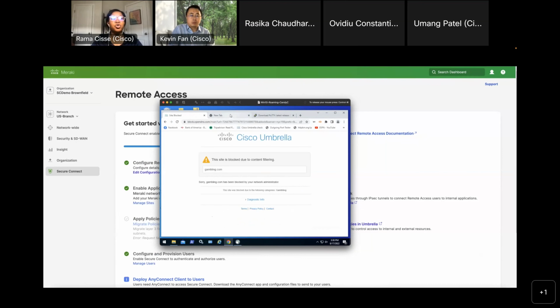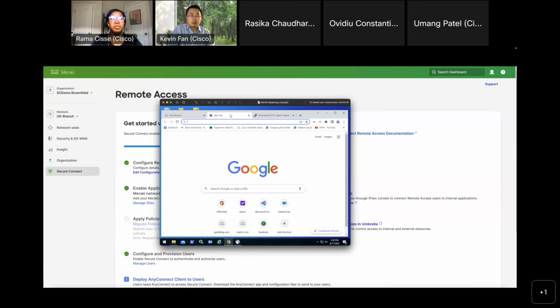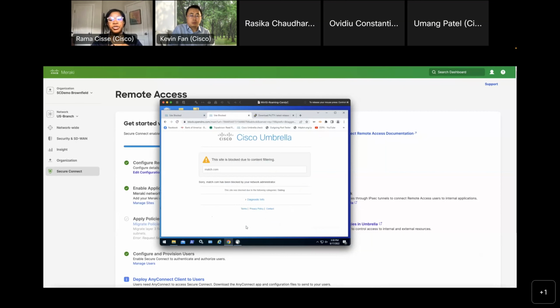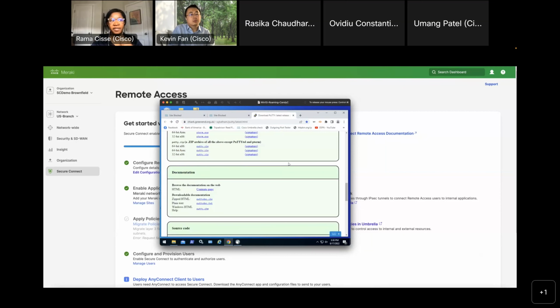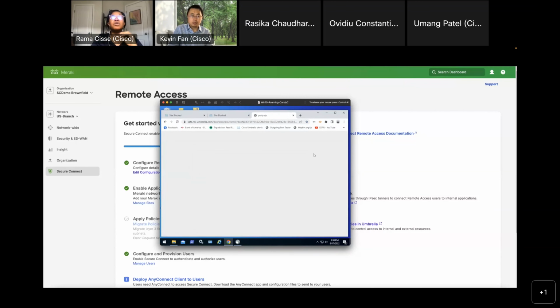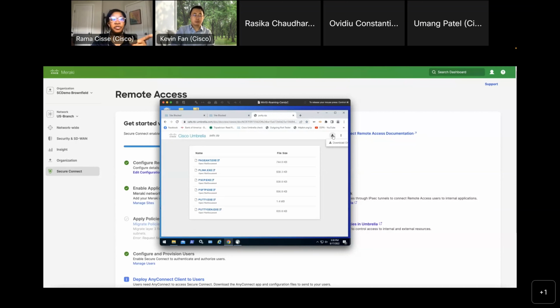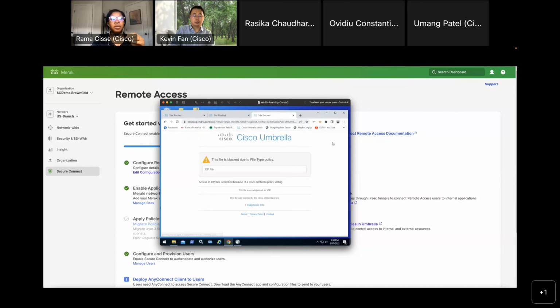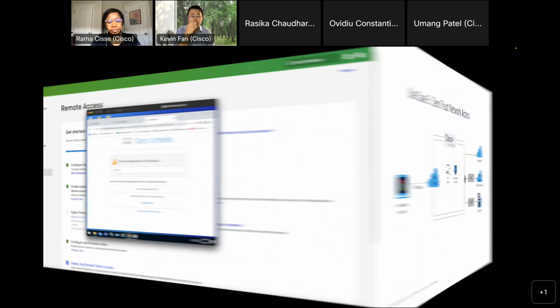The user will try to go to a gambling site, and as you can see, it will be blocked. Or let's say he goes to match.com, which is also blocked, the user will not be able to have access to it. We also can control what type of files can be downloaded to the local disk. In this policy, we block every zip file from the internet. If the user tries to download a zip file from the internet, he will not be able to do so. If you try to download, you will receive the block notification from Umbrella.